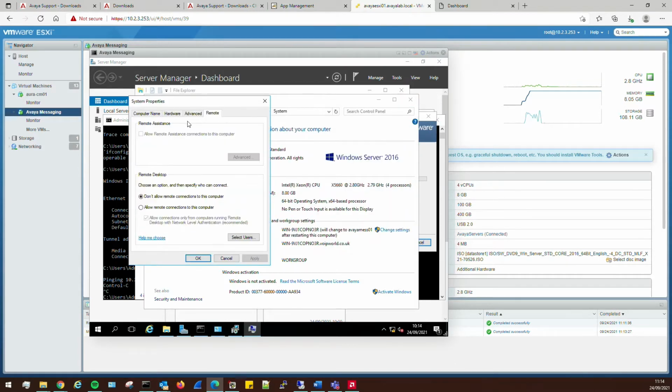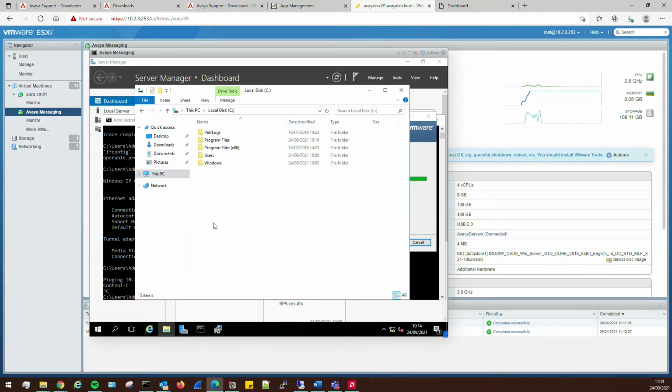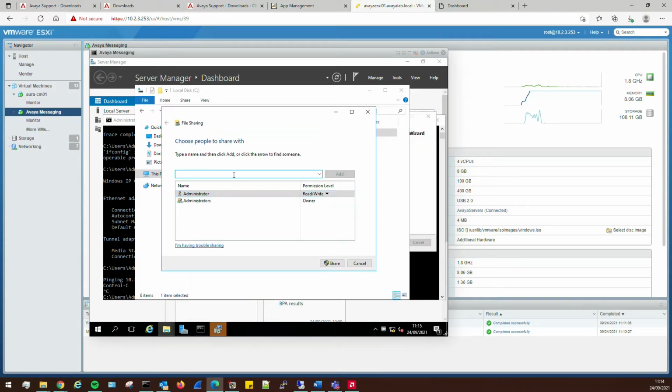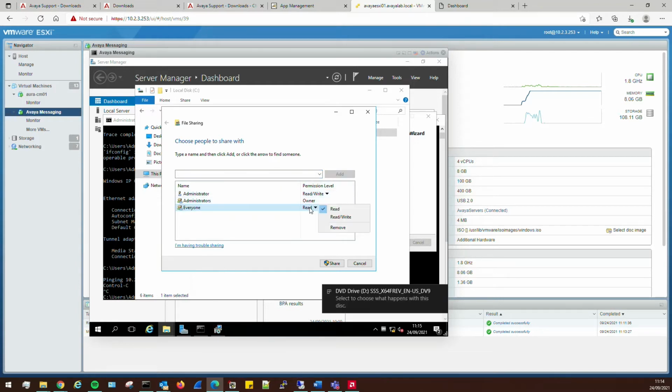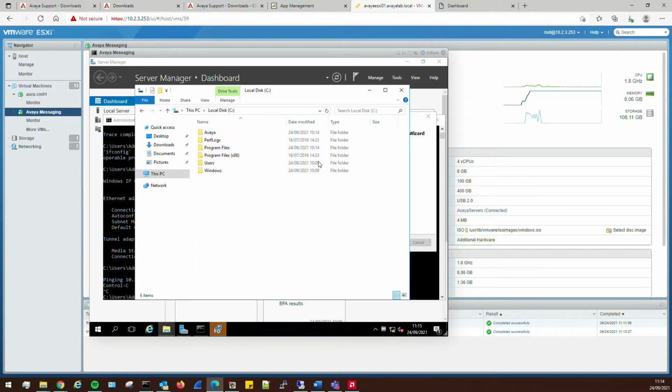And then I'm going to enable remote desktop so we can log into it remotely instead of having to use the VMware console. And then the next thing I'm going to do is create a shared folder in here called Avaya software. Oh, actually, we can just call it Avaya, it's fine. Temporarily, I'm going to give everyone permission for it because it's just a lot easier than once I'm done with it. This is just so I can copy the software from my machine to the server.